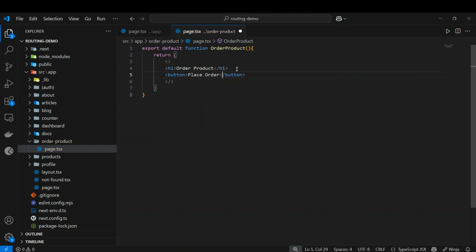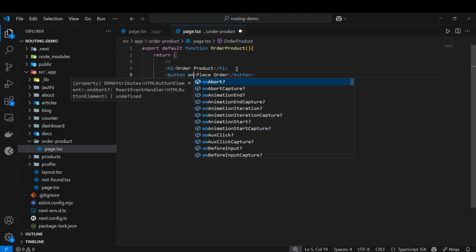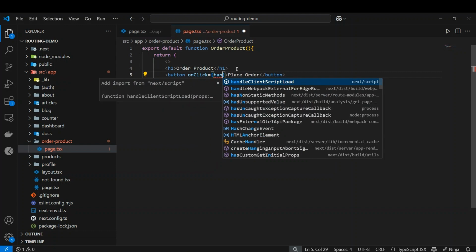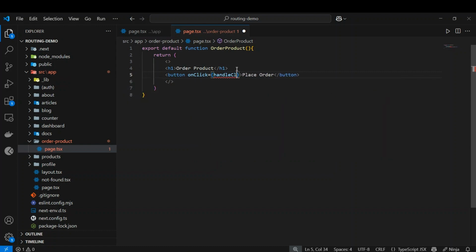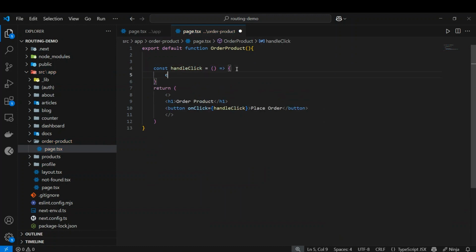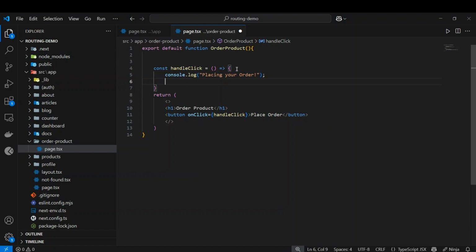After place order, we also need to create a function for onClick. We name it handleClick, and this function we need to define. Inside handleClick, we add console.log with the message "placing your order", and after that the order has been placed and it will be redirected.